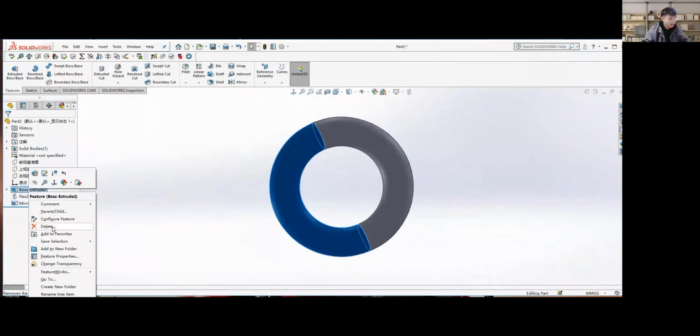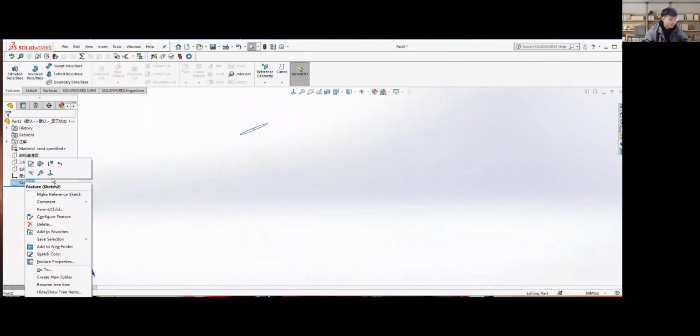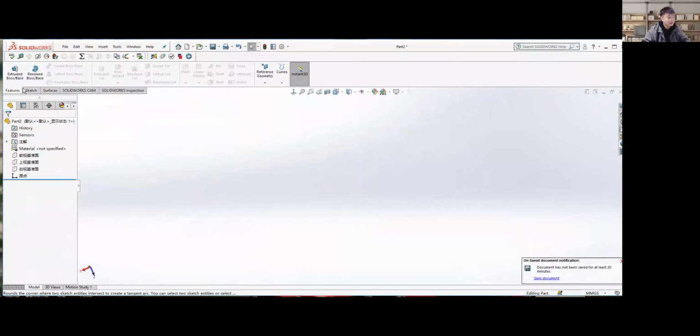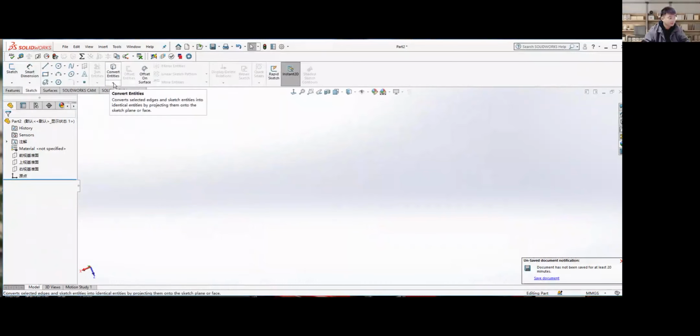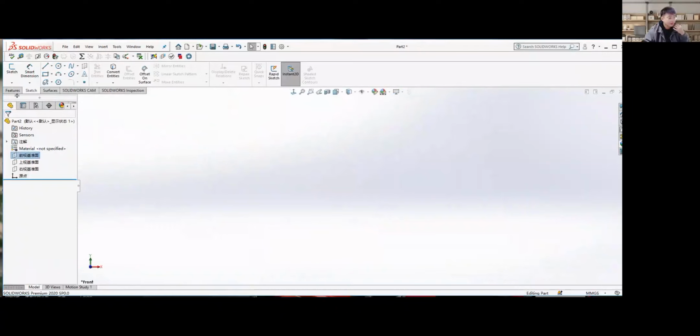And another function I want to introduce is the offset entities. The offset entities is really important for us. I had already told you how to make the offset on the surface, but the offset entities, I didn't mention it, right? I didn't tell you how to use it, right? So now I'm going to tell you how to use the offset entities.